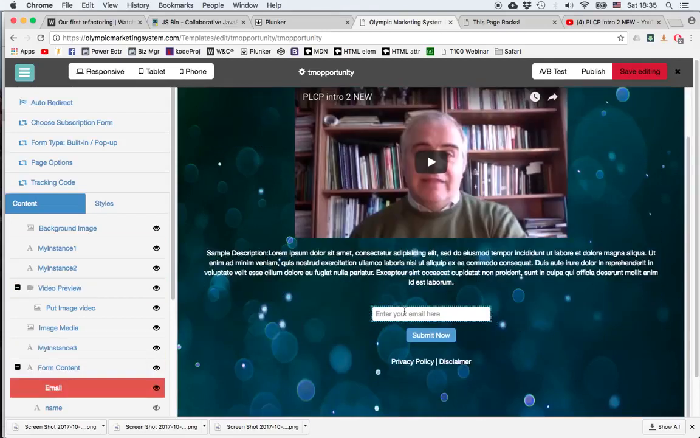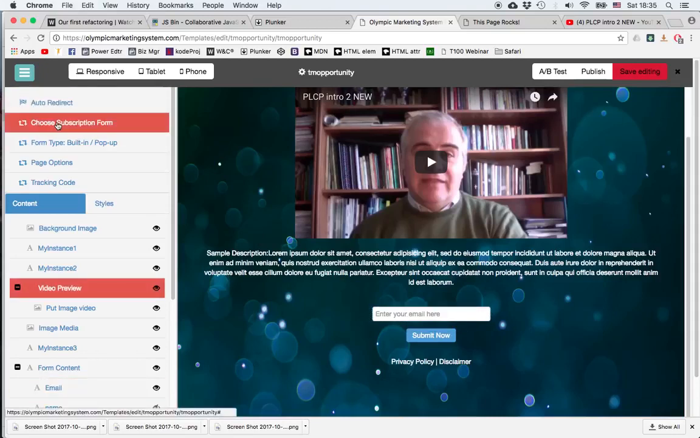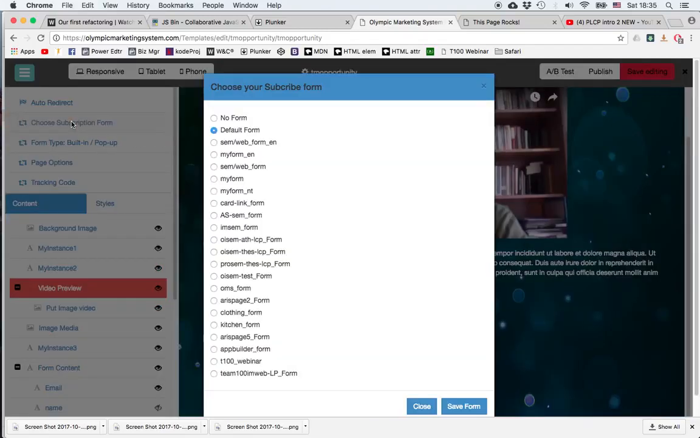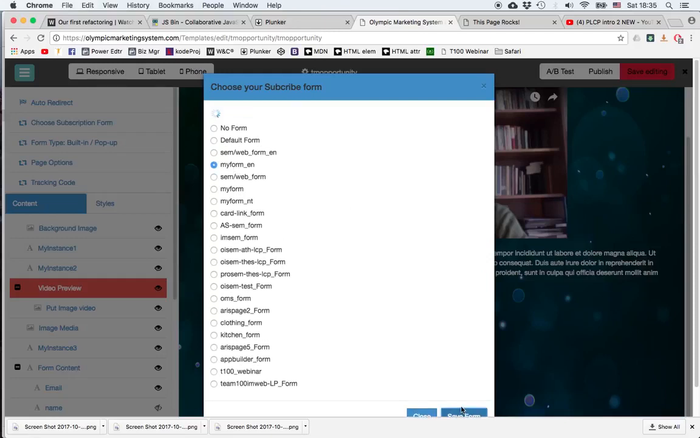Now I have to choose the form, the opt-in form that prospects are going to use to submit their information. And I can stick with the one already here, or I can hit Choose Subscription Form and go to the list of all email forms that I've created, all contact forms that I've created so far. So I'm going to go ahead and choose this one, hit Save Form.